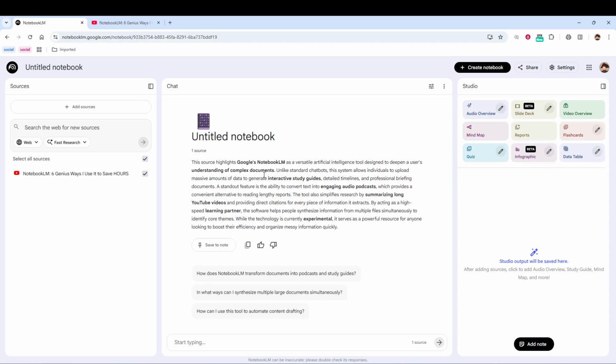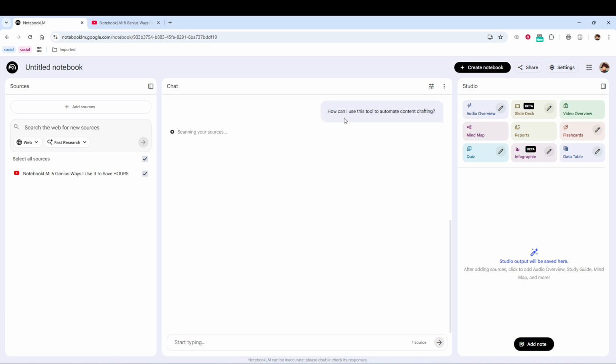After that, move down to the chat box at the bottom and type a specific question. Keep your question narrow and clear, such as asking for key terms, definitions, comparisons between two concepts, or a summary of a section. Specific questions lead to better study help, and they make it easier to check the answer against your source material.